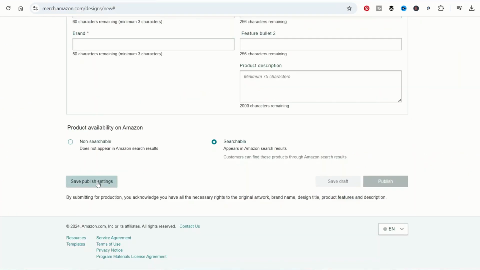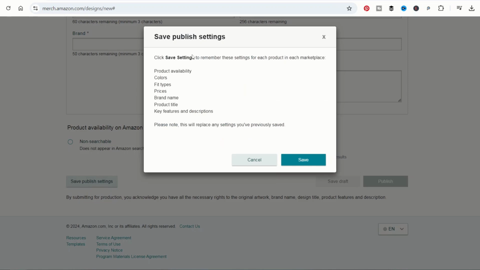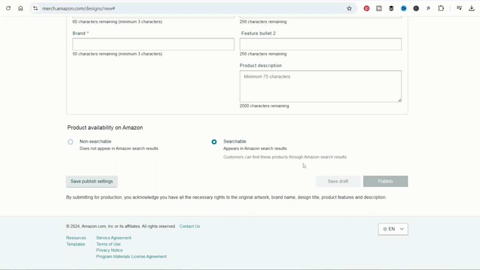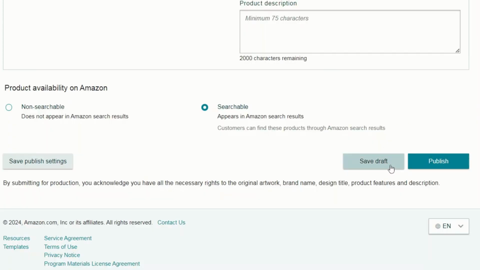You can save the publish settings so you don't have to select the products and choose colors and write the brand name every time for similar designs. And then click publish or save draft if you didn't finish the listing yet.